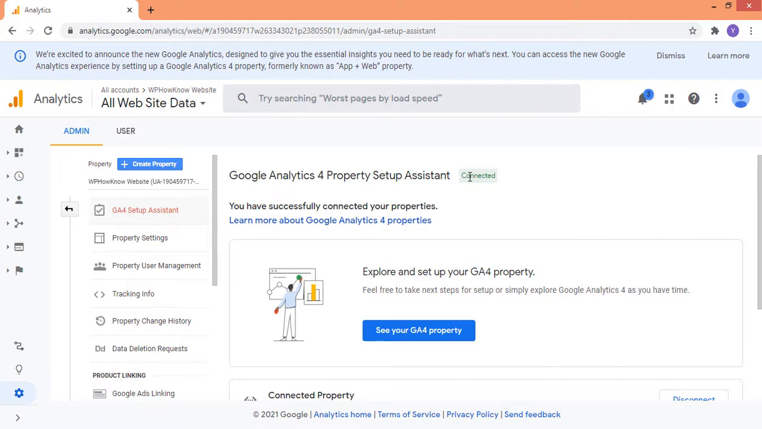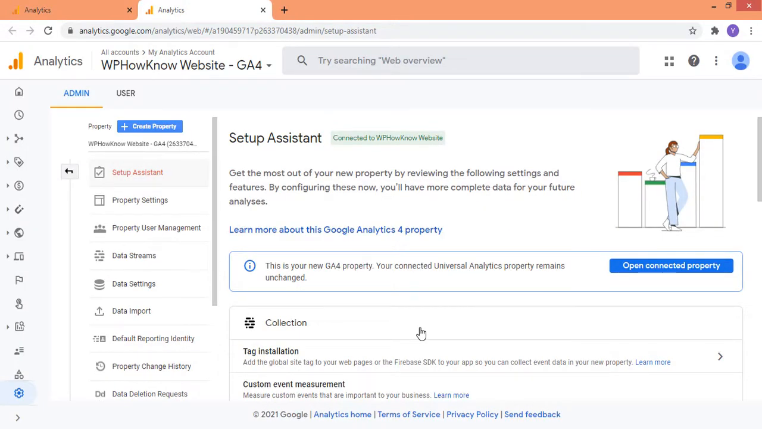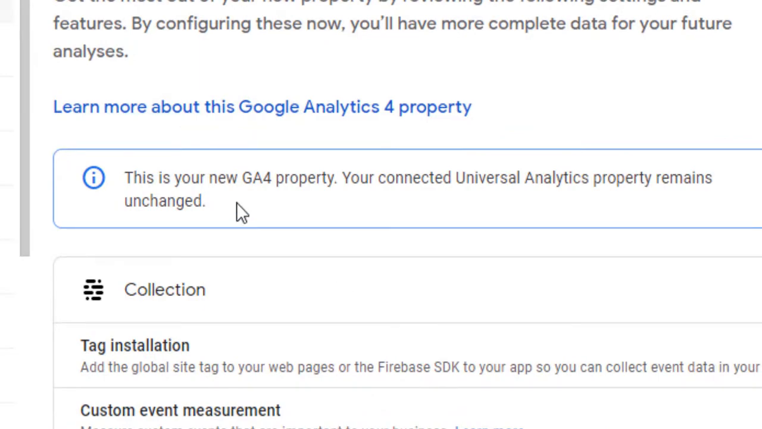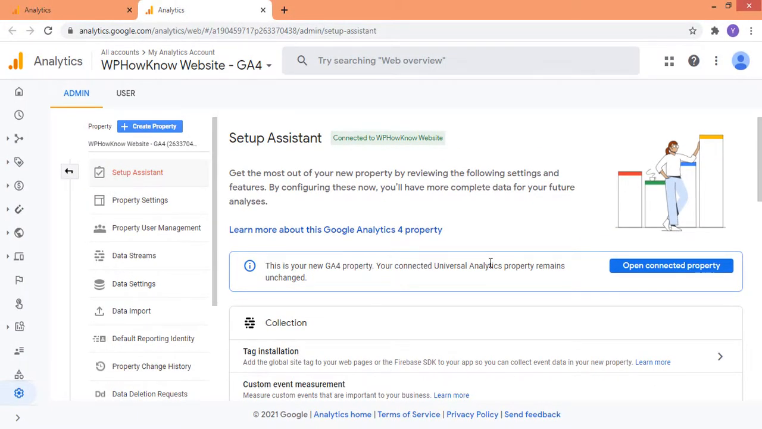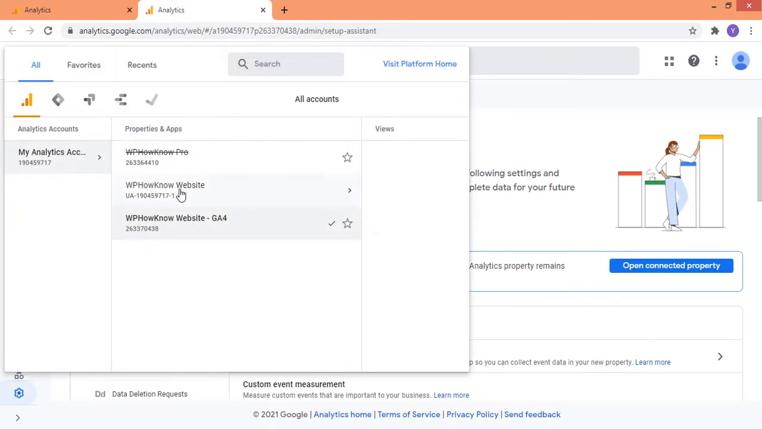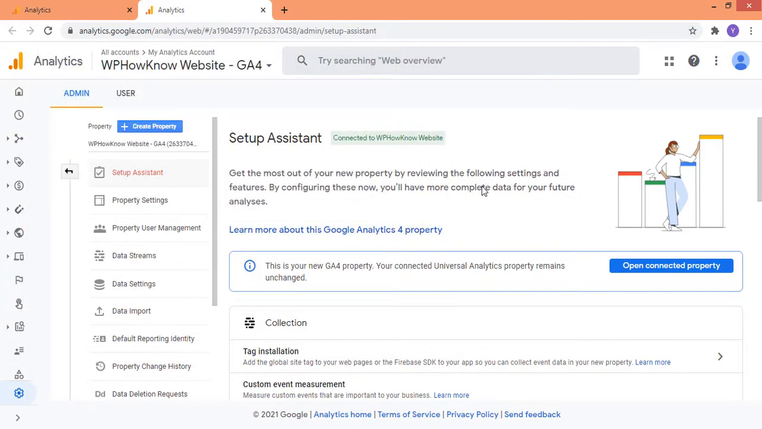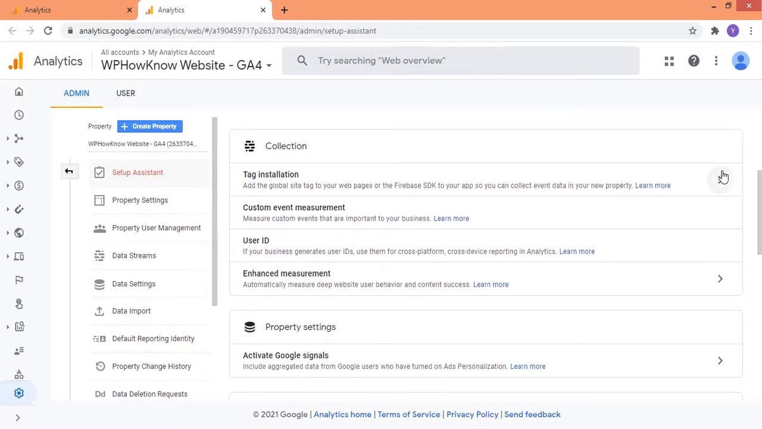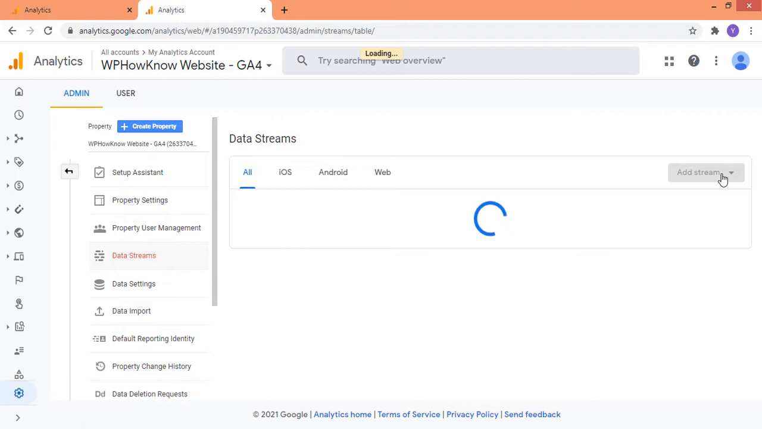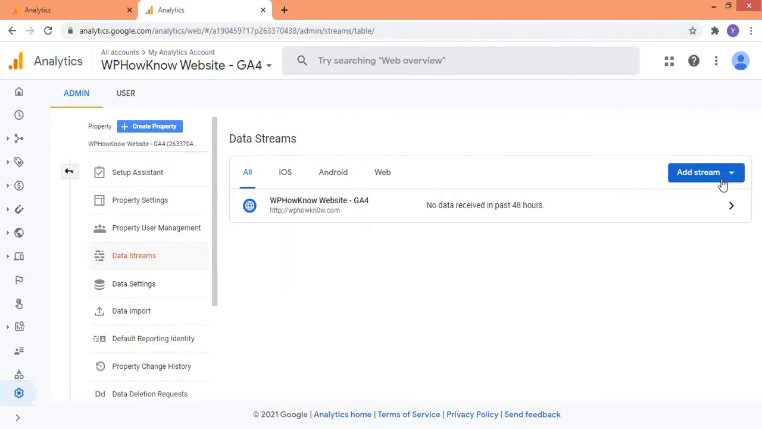Let's see them. Click on the See GA4 property button here. And here you can see that it is saying that it is a new GA4 property and our Universal Analytics property is unchanged, and we can access that property from here. Now let's see how to connect our newly created GA4 property to our website. For that, click on this Tag Installation button here, and from here select the stream that has been created automatically.